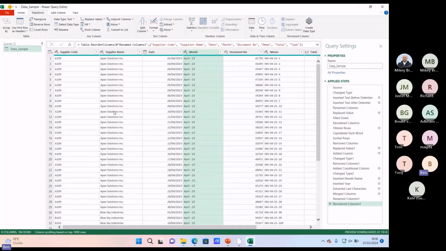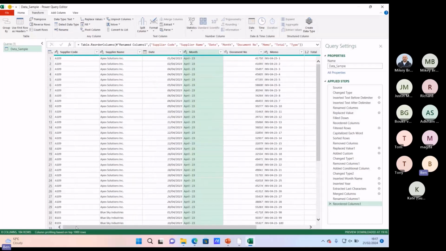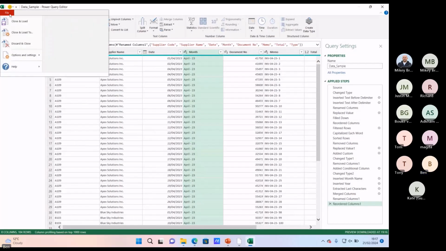I've got my supplier code and supplier name separated out and filled down. I've got my date in the right format, and I've got the month and year. I've got all of my values in one column with positives and negatives, and I can still filter them as an invoice or a credit note. So we've extracted our data, we've transformed our data. All we've got to do now is load it.